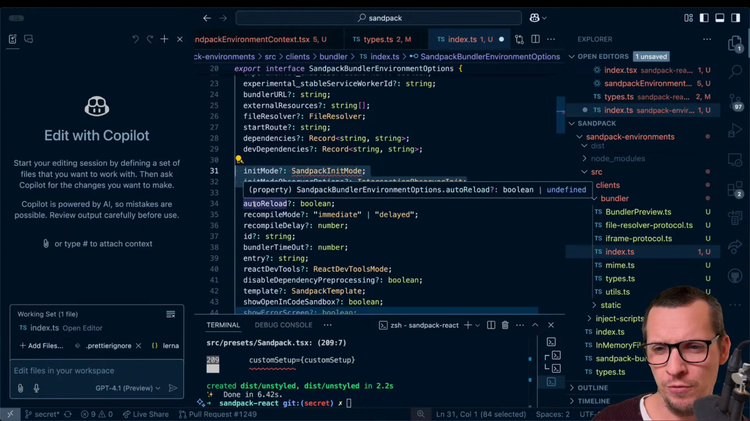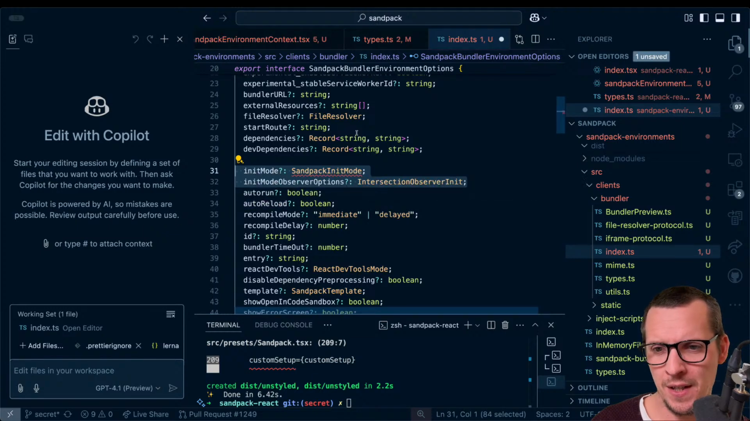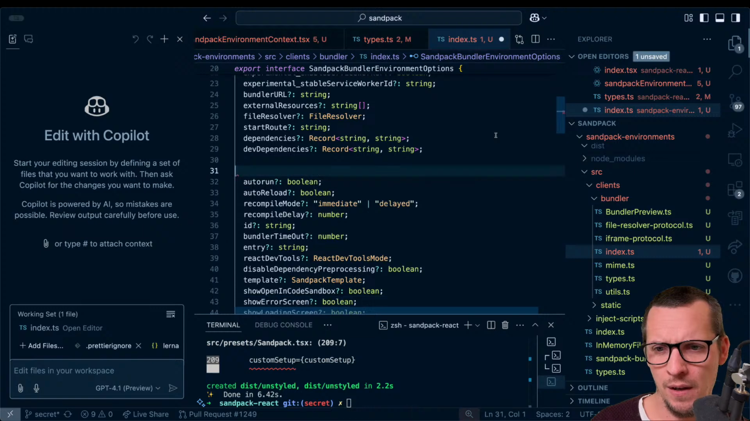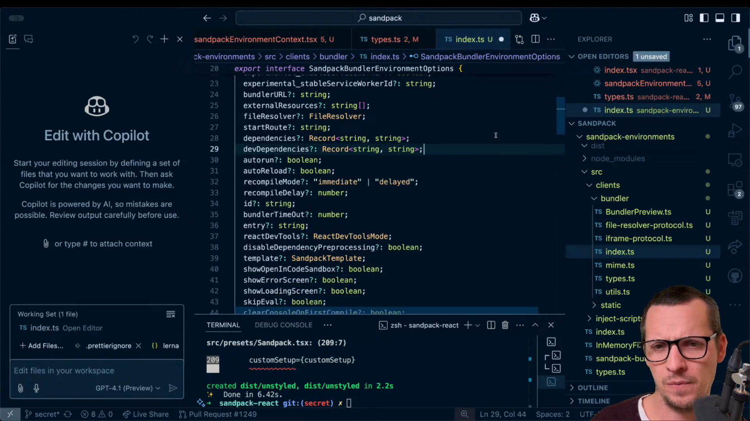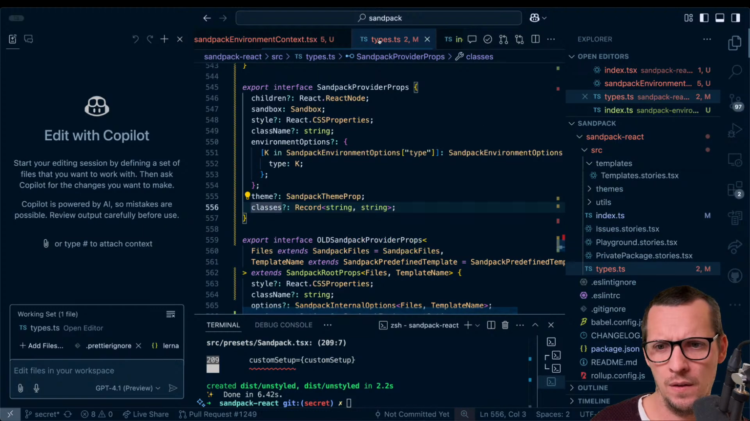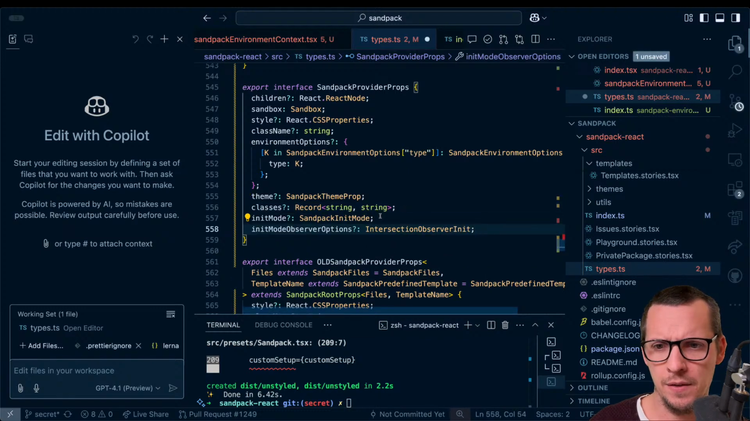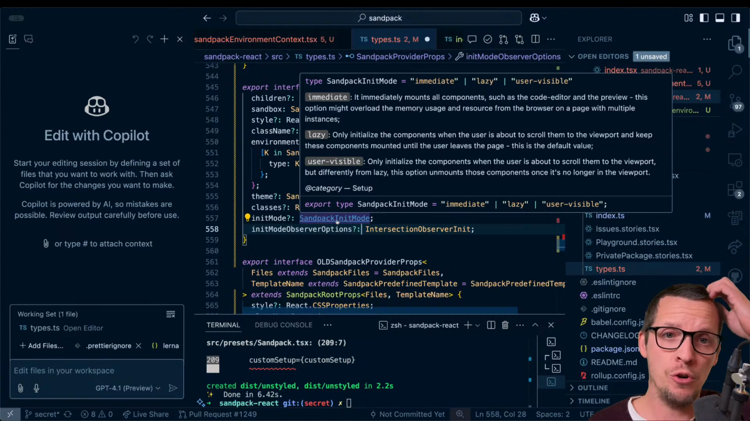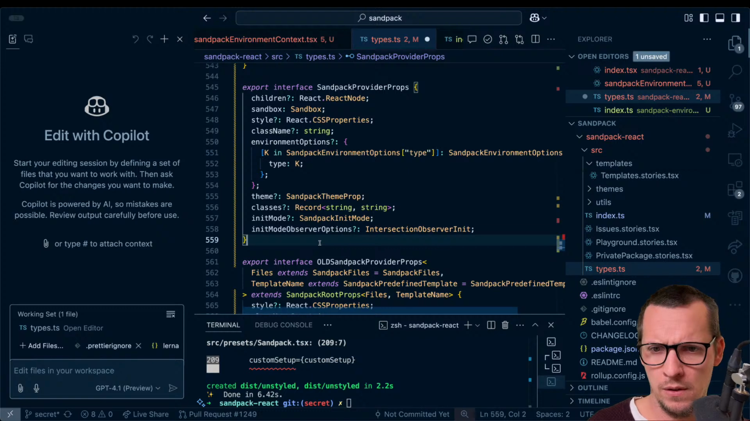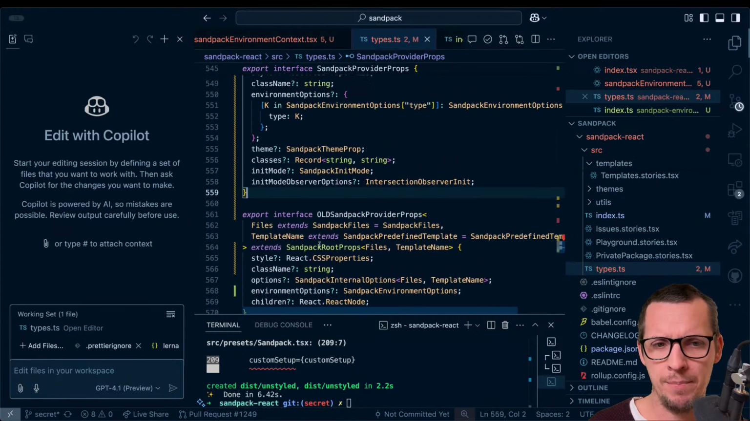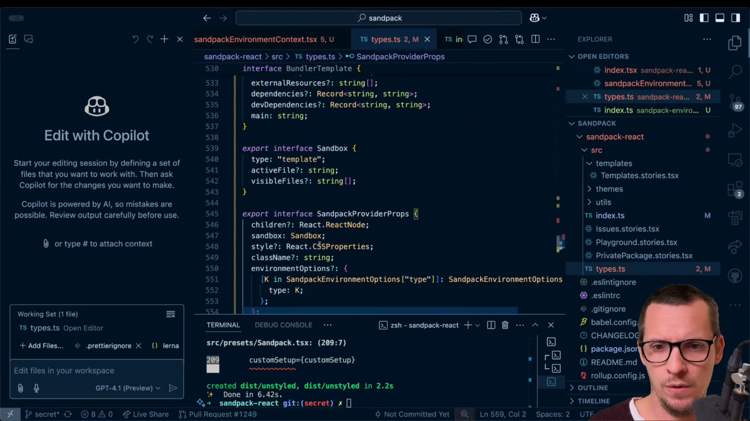And then we have auto run and auto reload. I think these are environment things. Okay, so these are actually based on, do we actually want to show Sandpack immediately, lazily, or when user visible? Yeah. No, that makes sense. That's a Sandpack option.